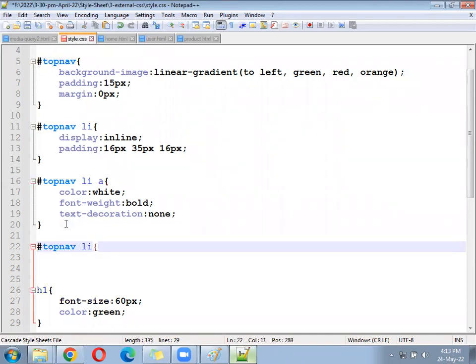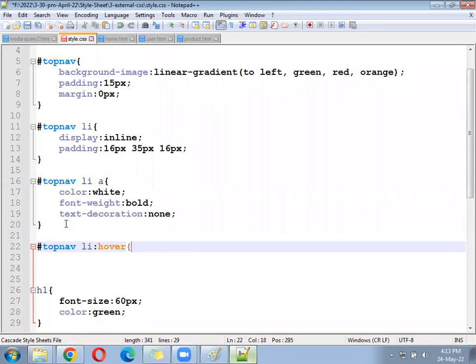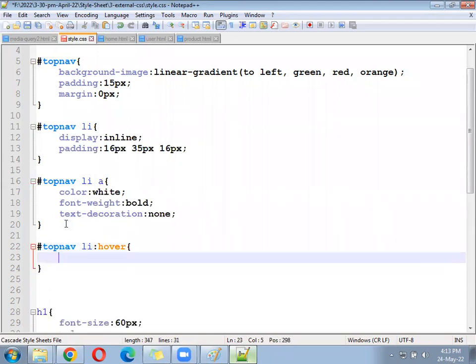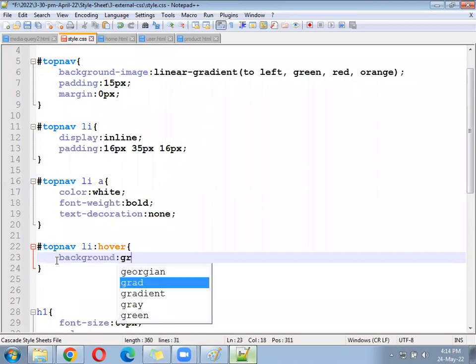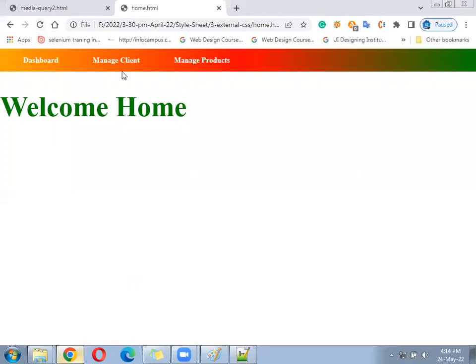Colon hover. Background green or blue color. When the mouse touches the top navigation, the background will convert into blue color. Something like this.